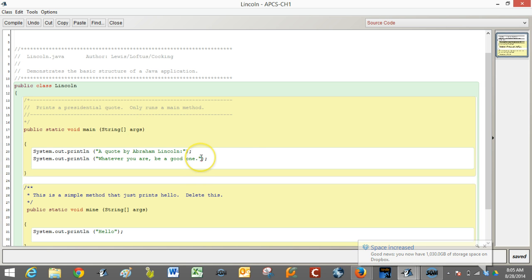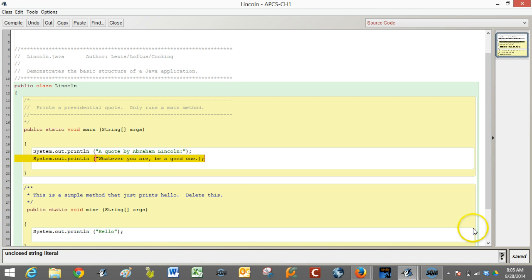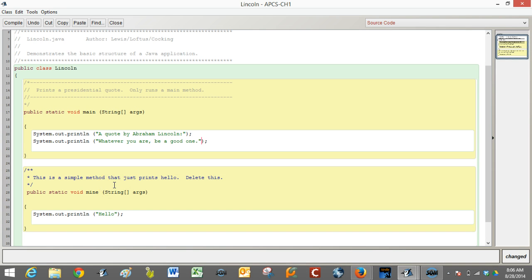Sometimes the errors are less clear. If I take out a quotation mark and I try to compile, again it freaks out and it highlights that line, and this one maybe doesn't make as much sense right now, but it says unclosed string literal. This is a string of text, a string of characters, and we need to close that with our quotation mark. So that's a way that we get a syntax error, and you're going to get a lot of those initially.